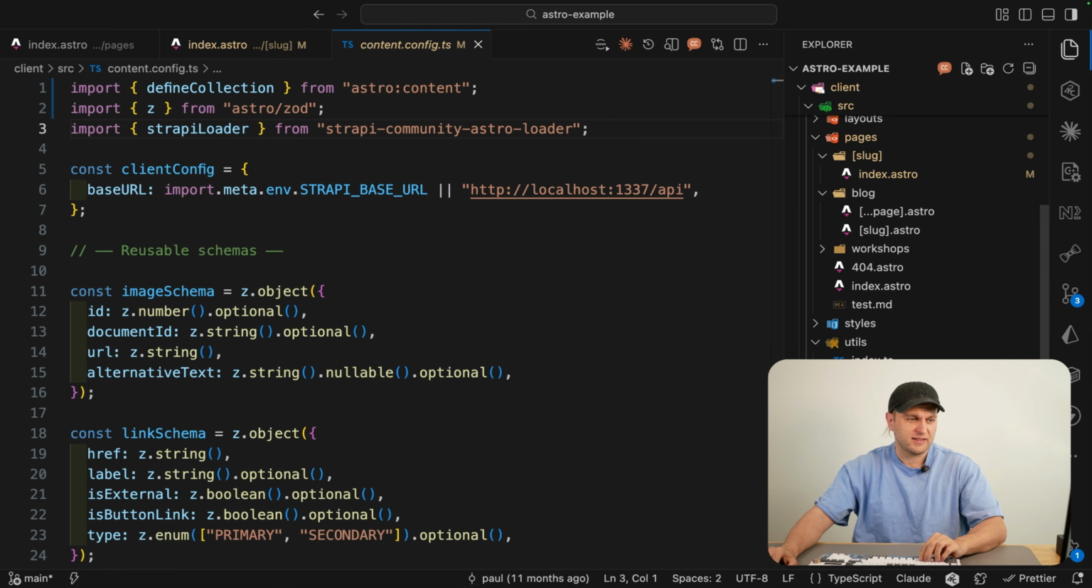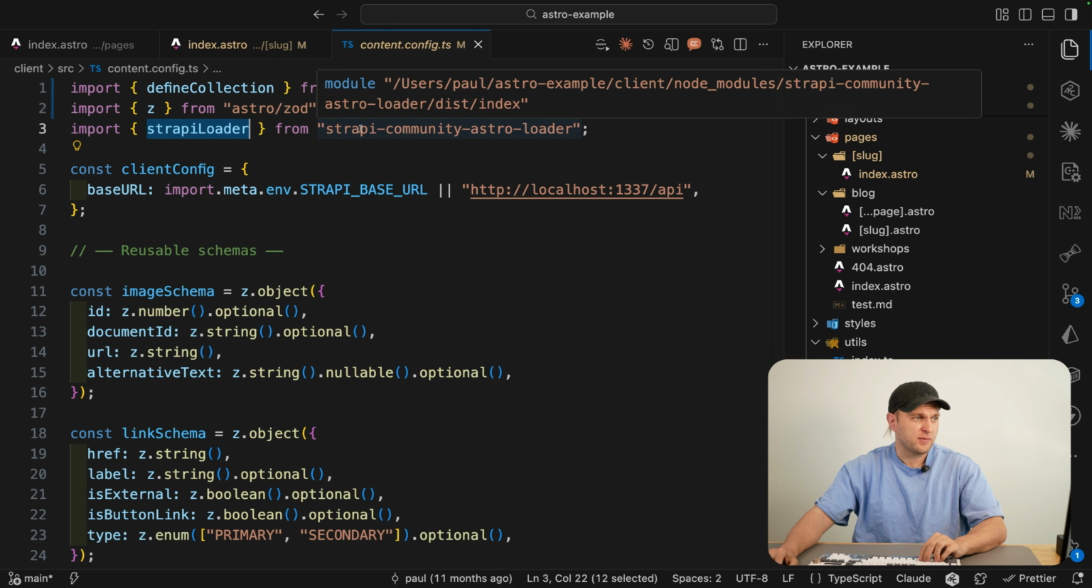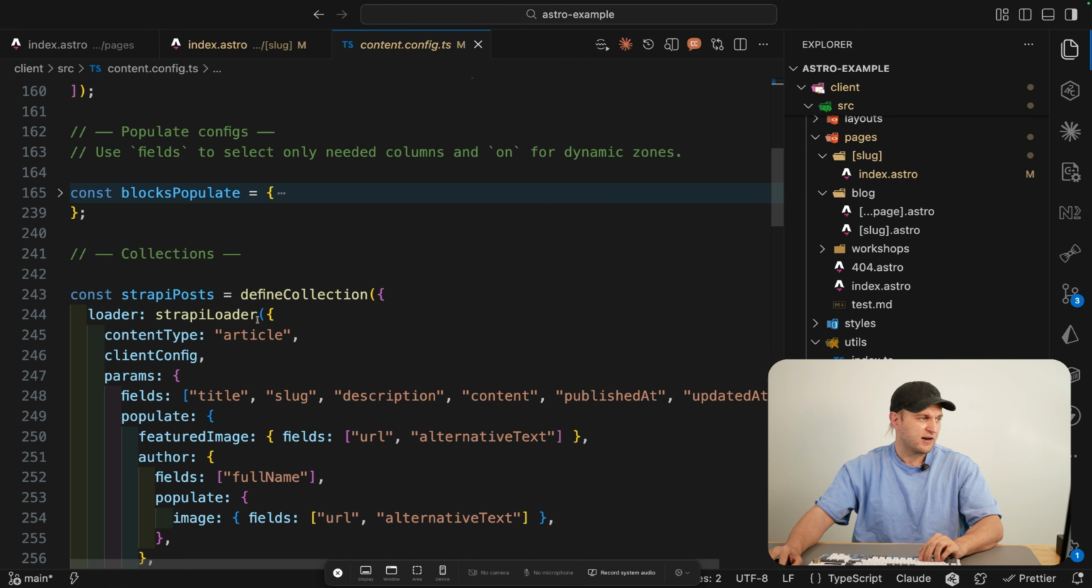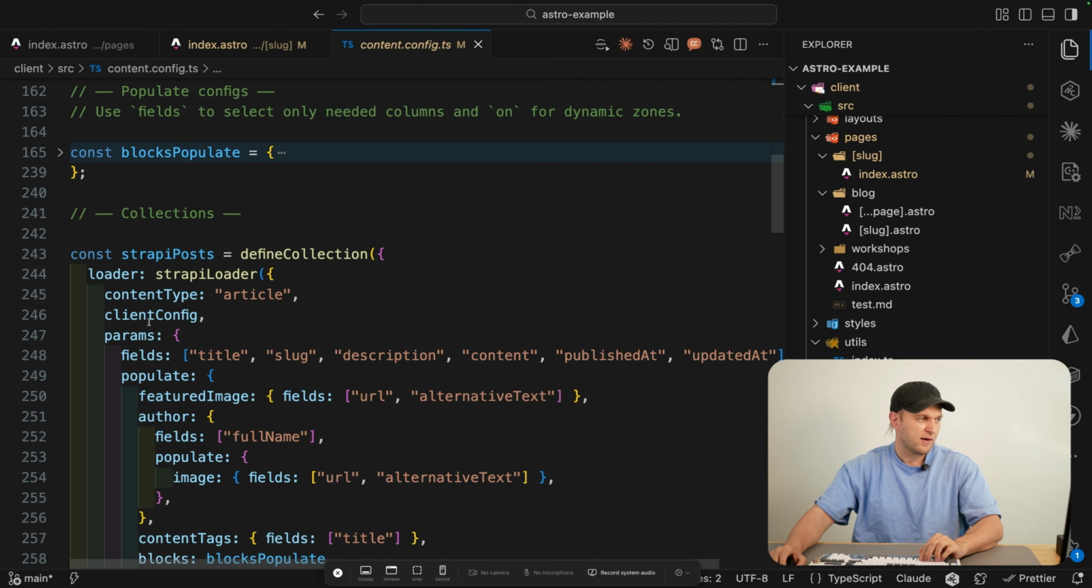If you take a look at the content.config.ts file, here you could see that we are pulling in Strapi loader. This is a community Astro loader that I helped build that basically allows you to easily load your data from Strapi. You could find it on my GitHub page, and I just recently updated it 3 days ago to make sure that it works with Astro 6. And here we define our collection, which takes our loader. And you can read more about the loader here. I'm passing all the parameters in order to populate the data that I'm requesting.